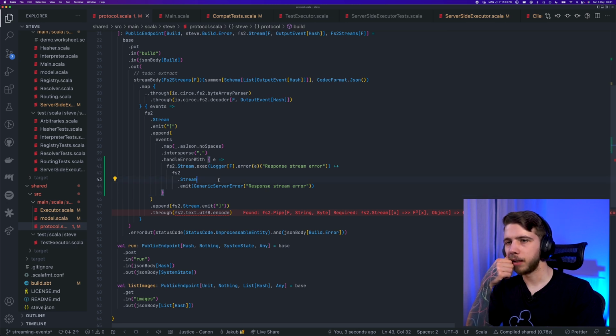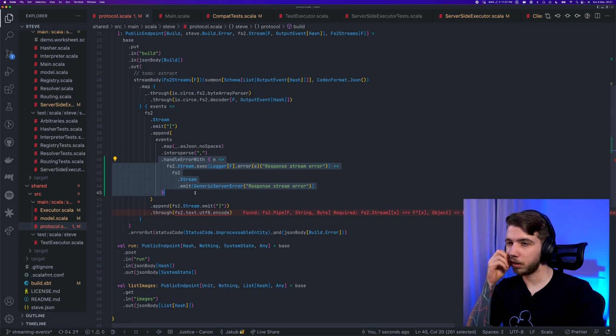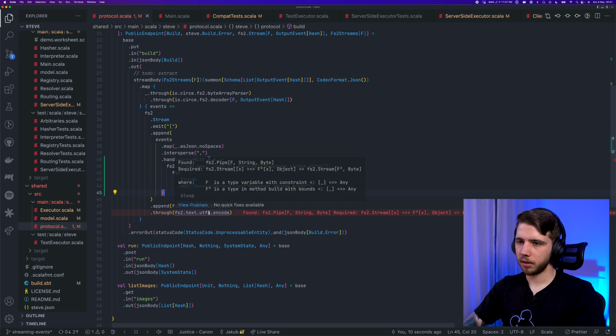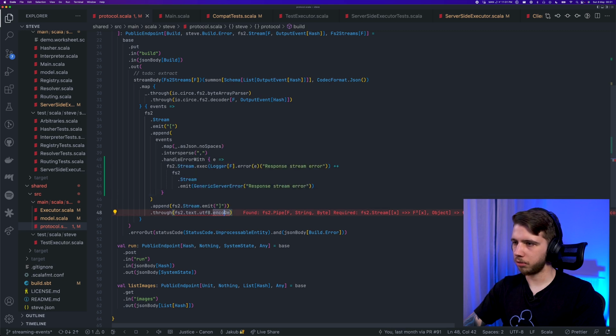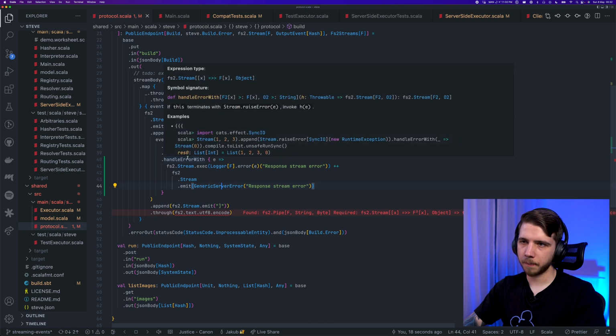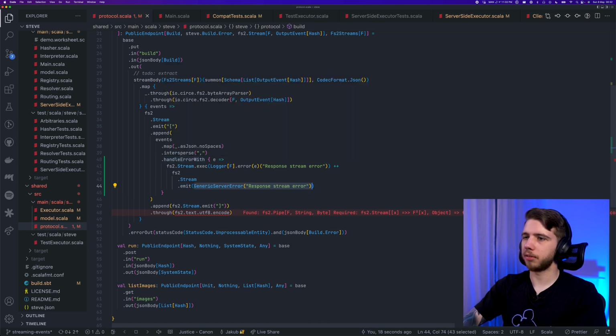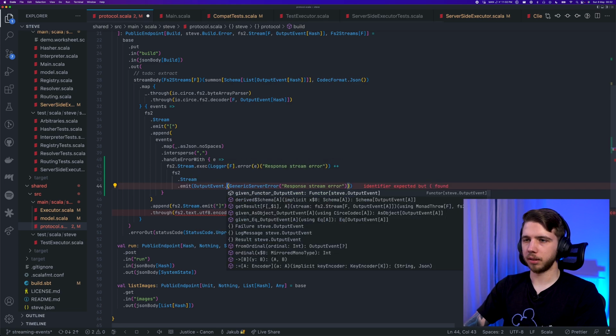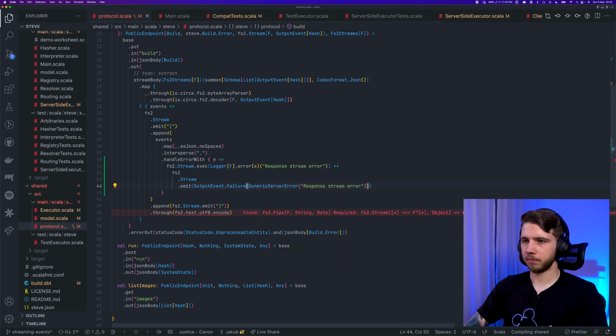Okay. Yeah, the alternative is we could just return an empty stream, but I don't like this. Let's just have something like this. What else? In code, what's the problem, officer? So image server. Yeah, object is not the type I expected, so this is going to have to be an output event failure.